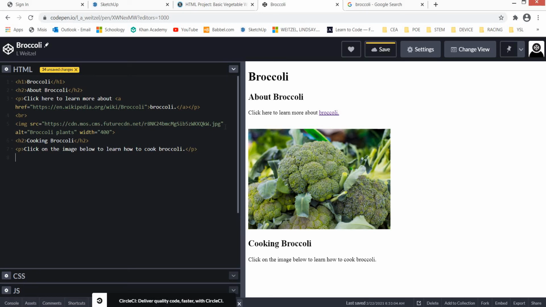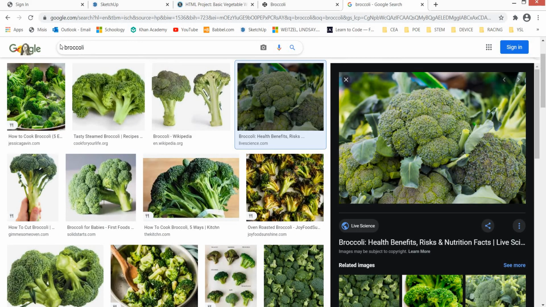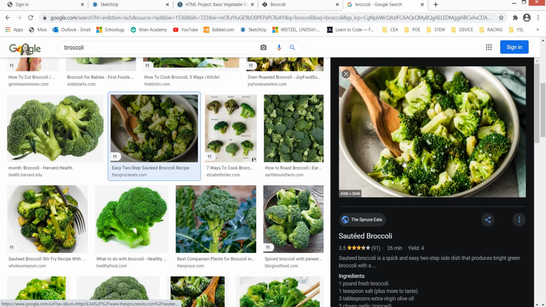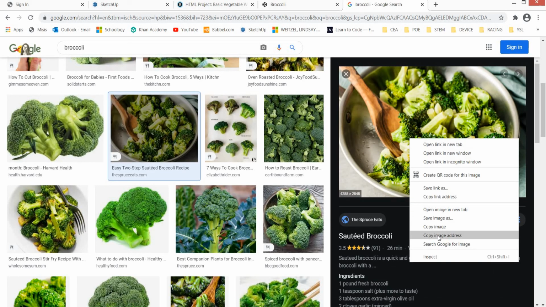So right now we're going to import another image. I'm actually going to hit enter and drop down a line. IMG src, image source equals quote. We're going to start this one off. I'm going to find cooking broccoli. Here's a nice one. That looks really good. So I'm going to right click on this. Remember, copy image address right here.